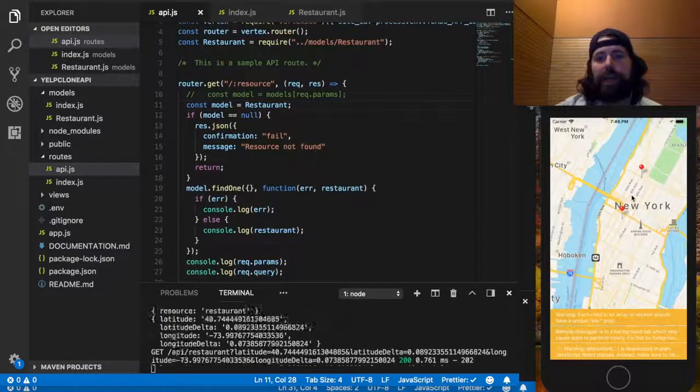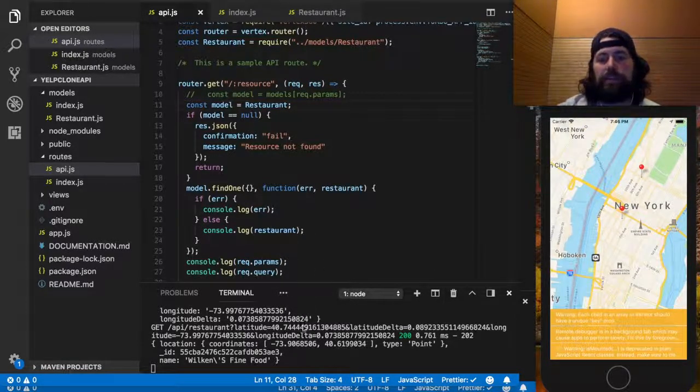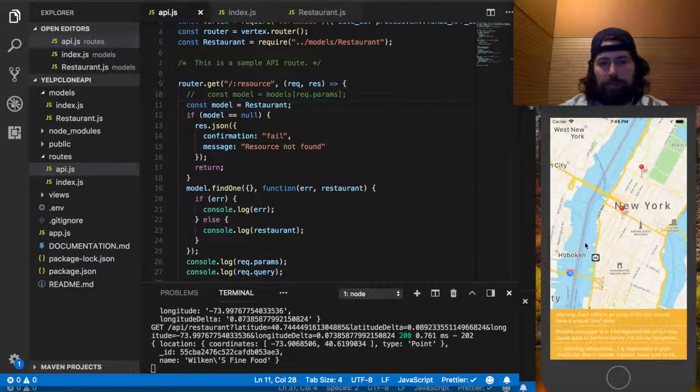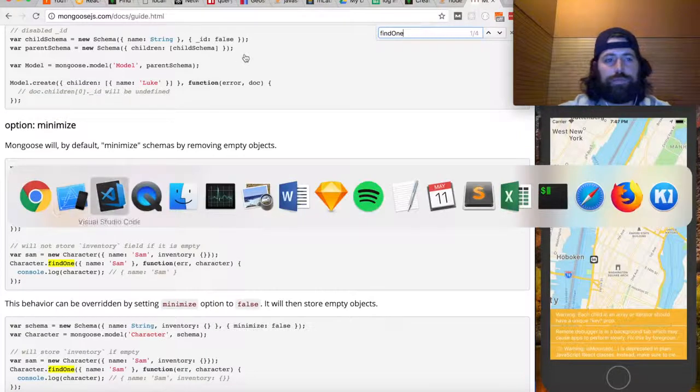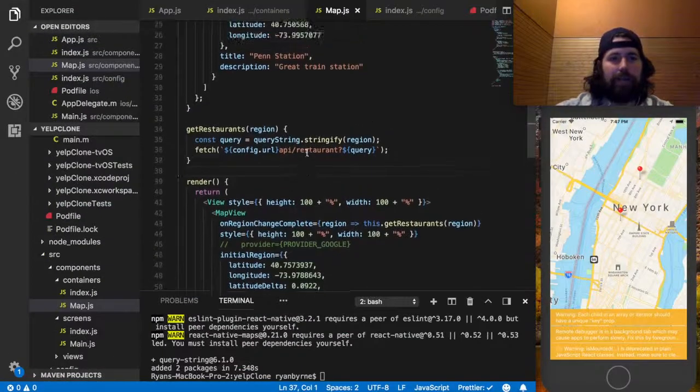What I want to do now actually is return this to our app and handle this. So again, this is just a random point. I don't know where this is. Wilkins Fine Food. All right, we'll see in a second. So let's go back to our app here.